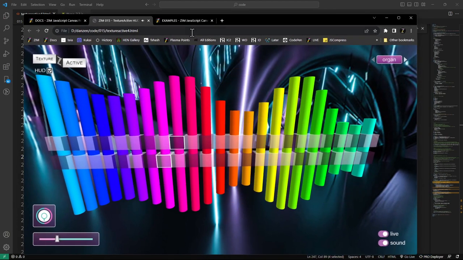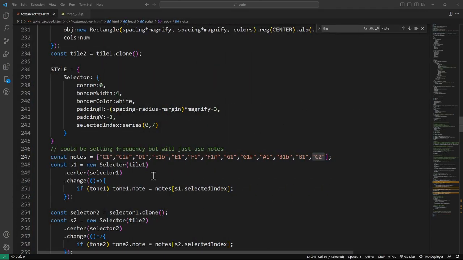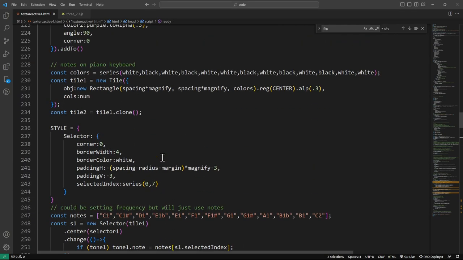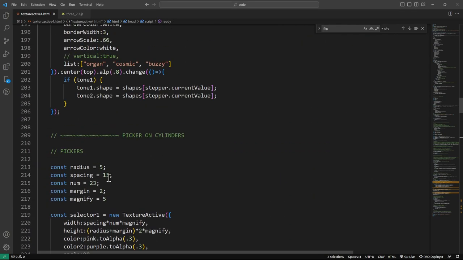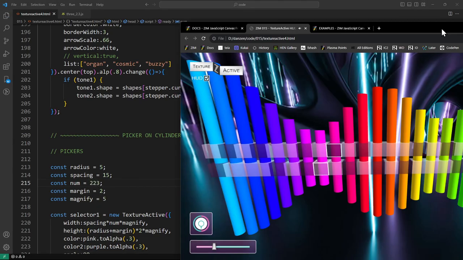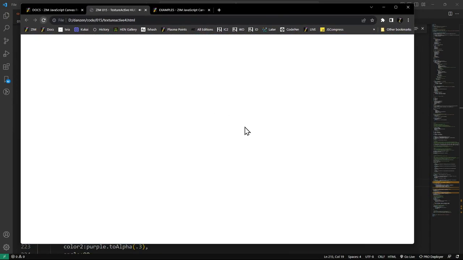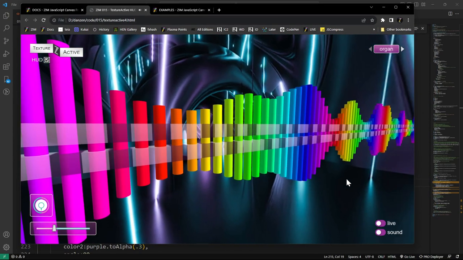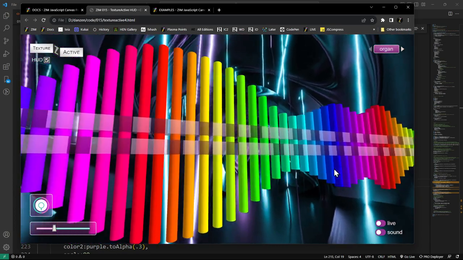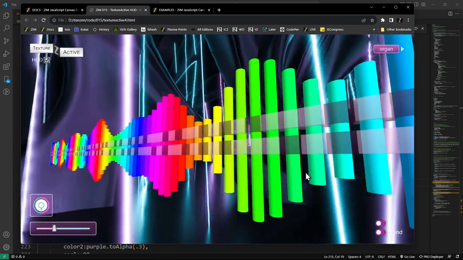That's pretty. We handled it from there. What about, can we do more? What did we set that at? This is, after all, a ZIM Explore, isn't it? The num. 223. Okay. Oh, wow.